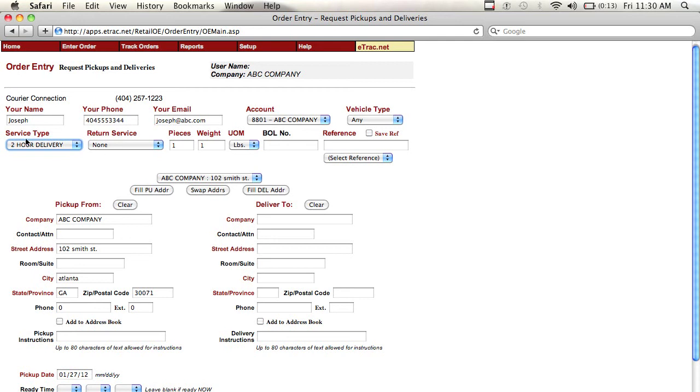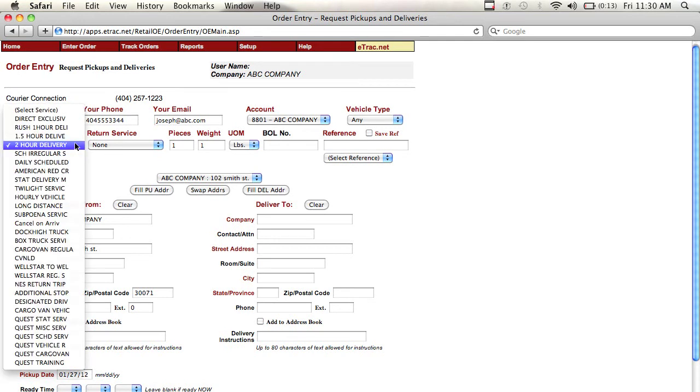Next, you'll come over to service type. When you open up this drop-down menu, you'll see a lot of different options, but I'm going to encourage you just to look at these top 5. They're really what you want to be hovering over. Direct exclusive means that we're going to make the delivery within the quickest time possible. We're going to send somebody directly to pick up the package and go directly to the delivery point.